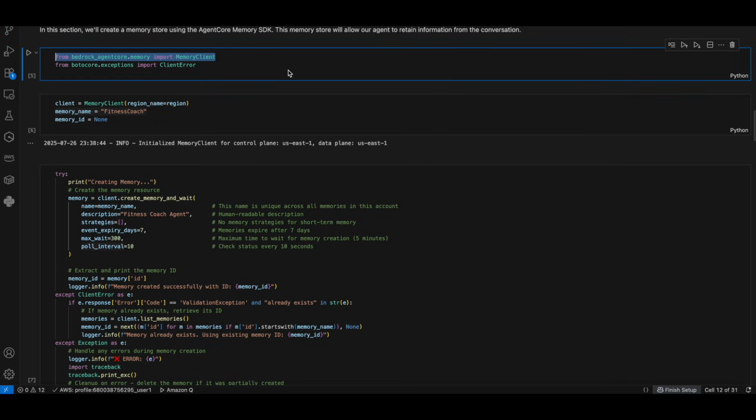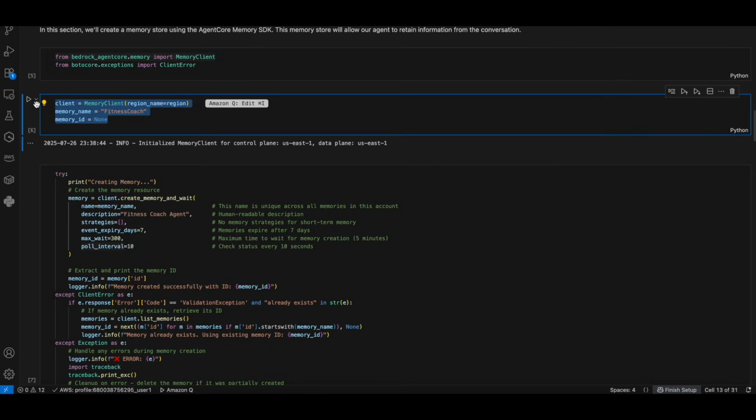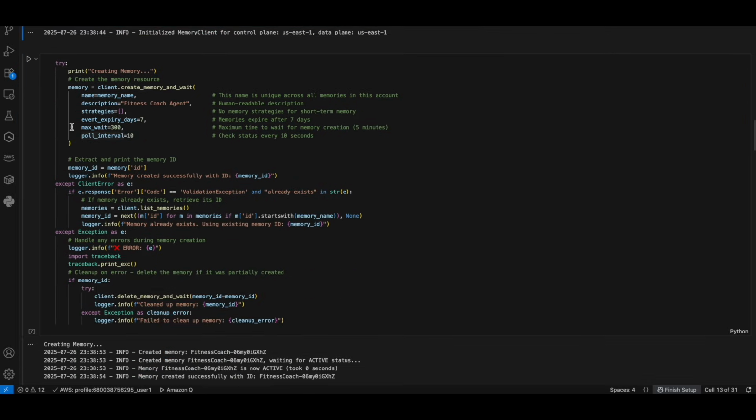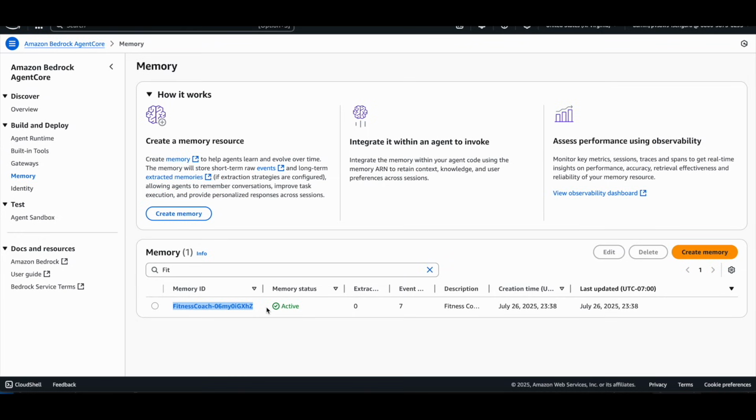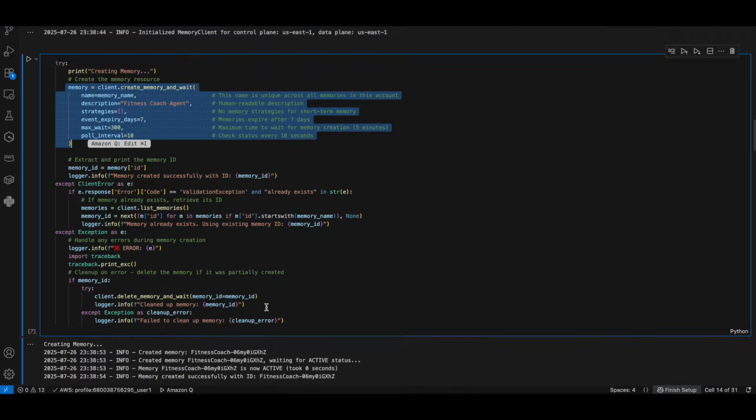First, import the memory client from the Bedrock AgentCore, then define the memory name, then create memory using the memory client by passing the memory name, description, event expiry days, which defines the TTL, time to live. In this case, it's 7 days. And the poll interval, which checks the status at regular intervals. In this case, it's every 10 seconds. You can see that the memory got created in the console.